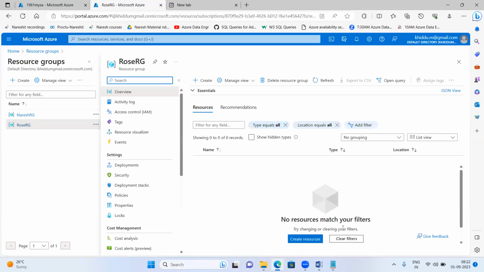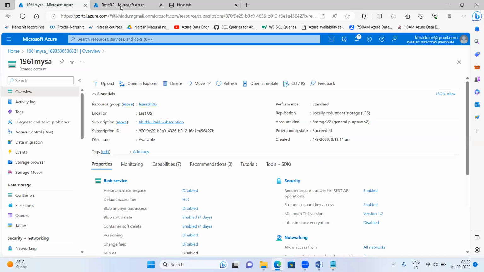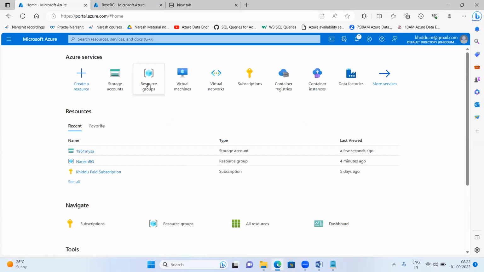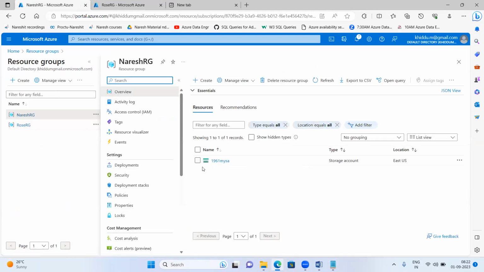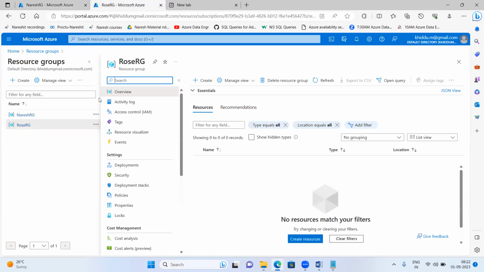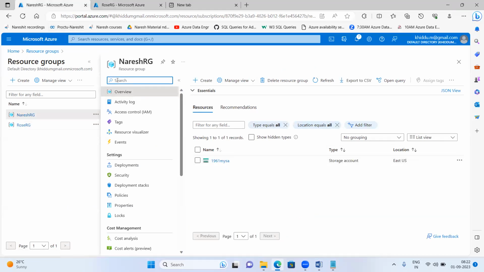See, no resources match your filters. Nothing is there, no resources. But here in the Naresh RG resource group, you have one storage account. This is Naresh RG, and this is Rose RG. So what I'll do now is start moving the storage account from Naresh RG to Rose RG.